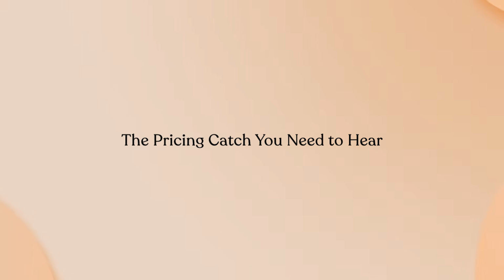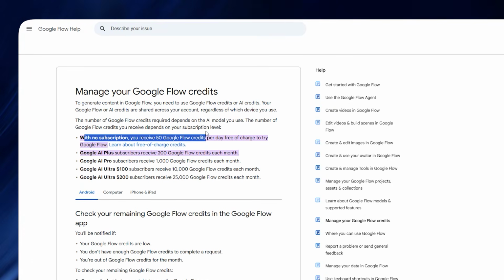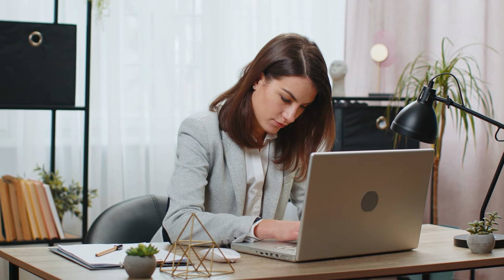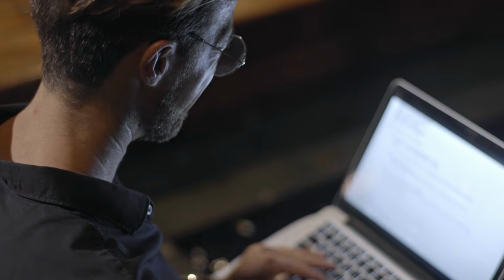The pricing catch you need to hear. Okay, this is the part where you'll want to pay attention because there's a trap in the free tier. Flow runs on a credit system. Free accounts get 50 credits a day, but here's the catch that the headlines skip. Those free credits only work on Veo, Google's other video model. They do not work on Omni, so if your plan is to test Omni for free, that plan doesn't exist. To touch Omni at all, you need a paid tier.